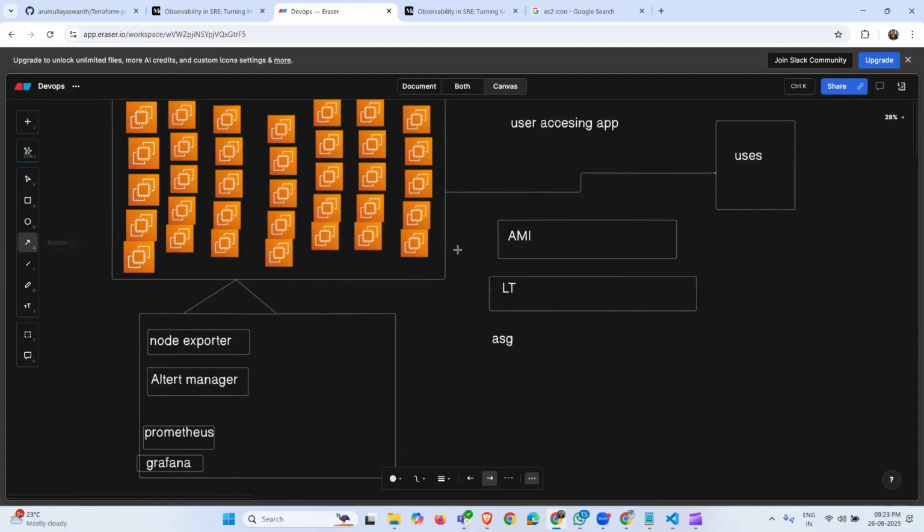Suppose there is one main EC2 instance. In this EC2 instance, the node exporter and alert manager are installed, and after installing, we take the AMI of that instance. From that AMI we create the launch template, and the auto scaling group.